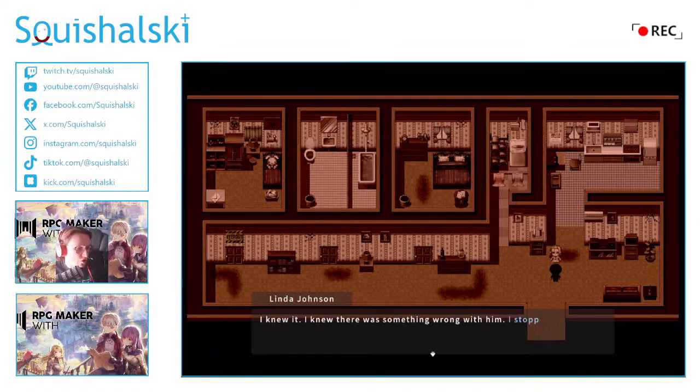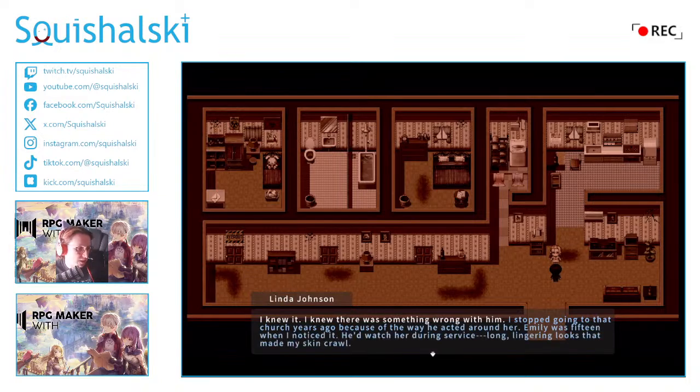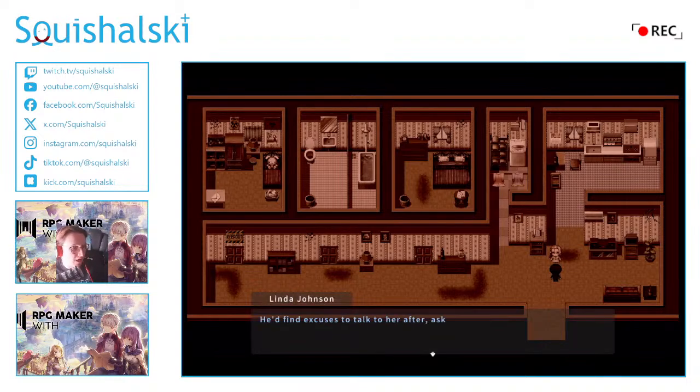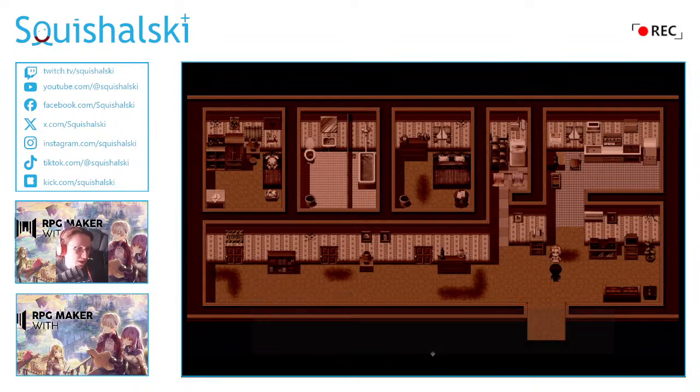I knew it. I knew there was something wrong with him. I stopped going to that church years ago because of the way he acted around her. Emily was 15 when I noticed it. He'd watch her during service, long lingering looks that made my skin crawl. He'd find any excuse to talk to her after, to ask for help with this or that. I told her to stay away, but Emily just thought I was being paranoid as usual.